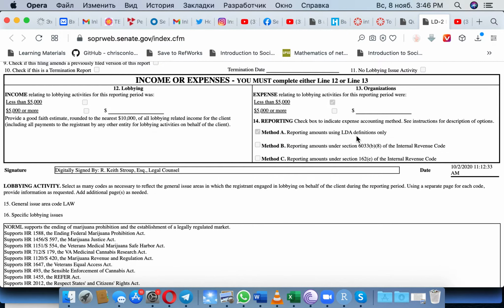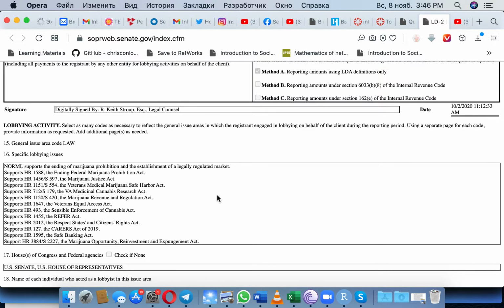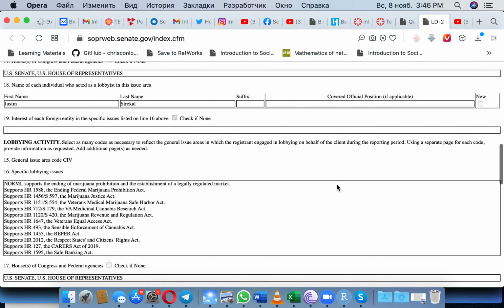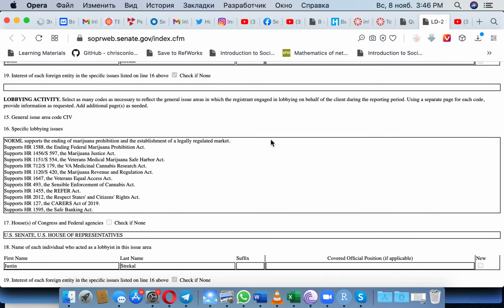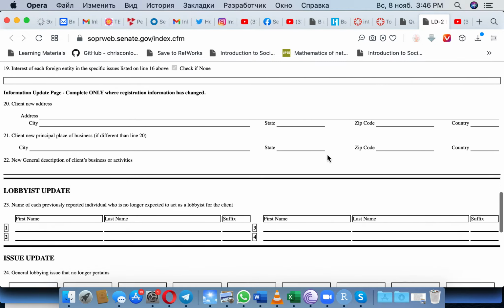Remember this class about various definitions of lobbying. And these have been the issues. These are the acts on which they have tried to push the agenda. And again, some of the acts.